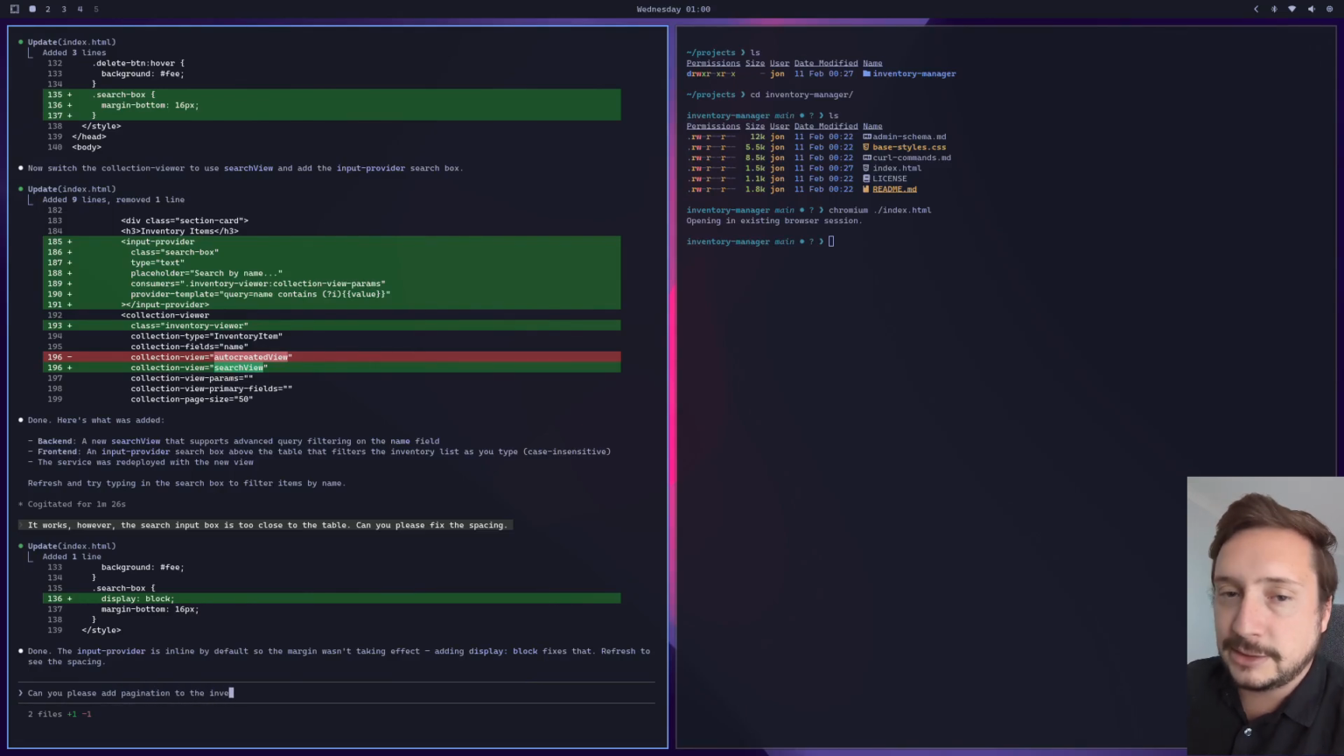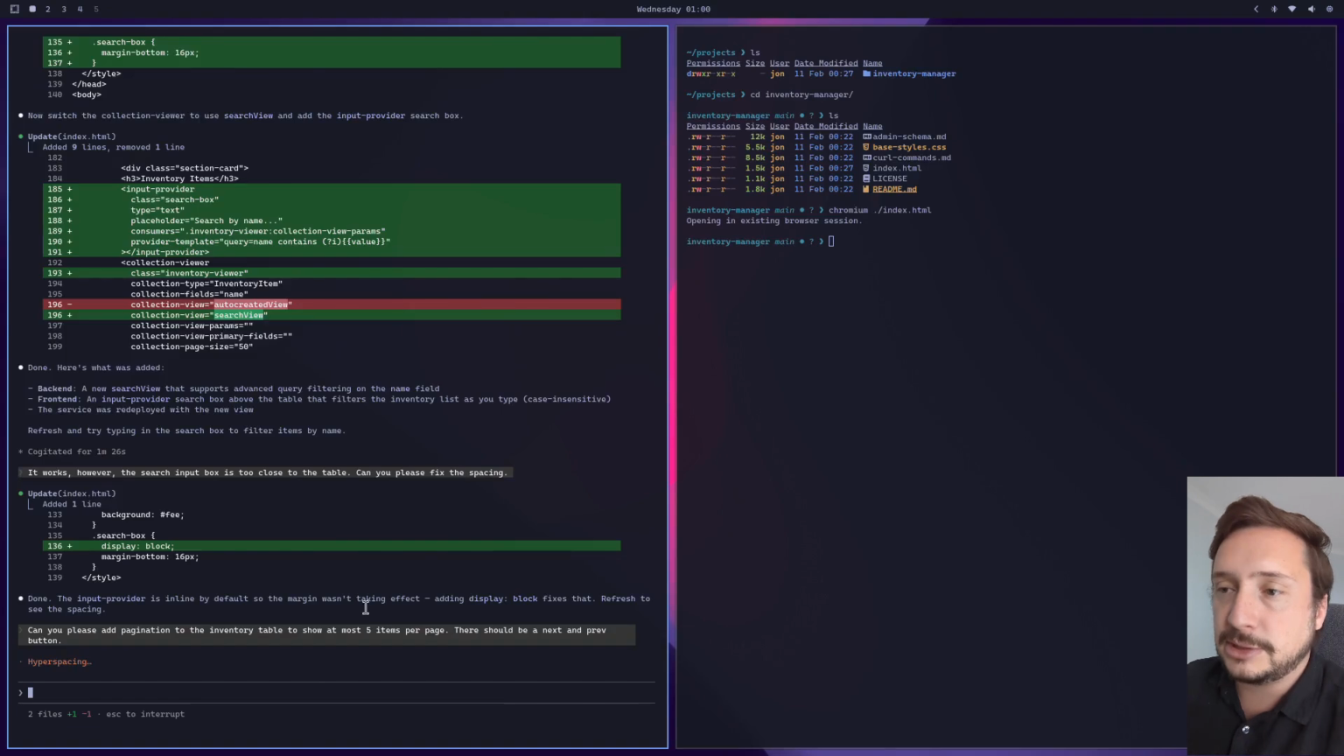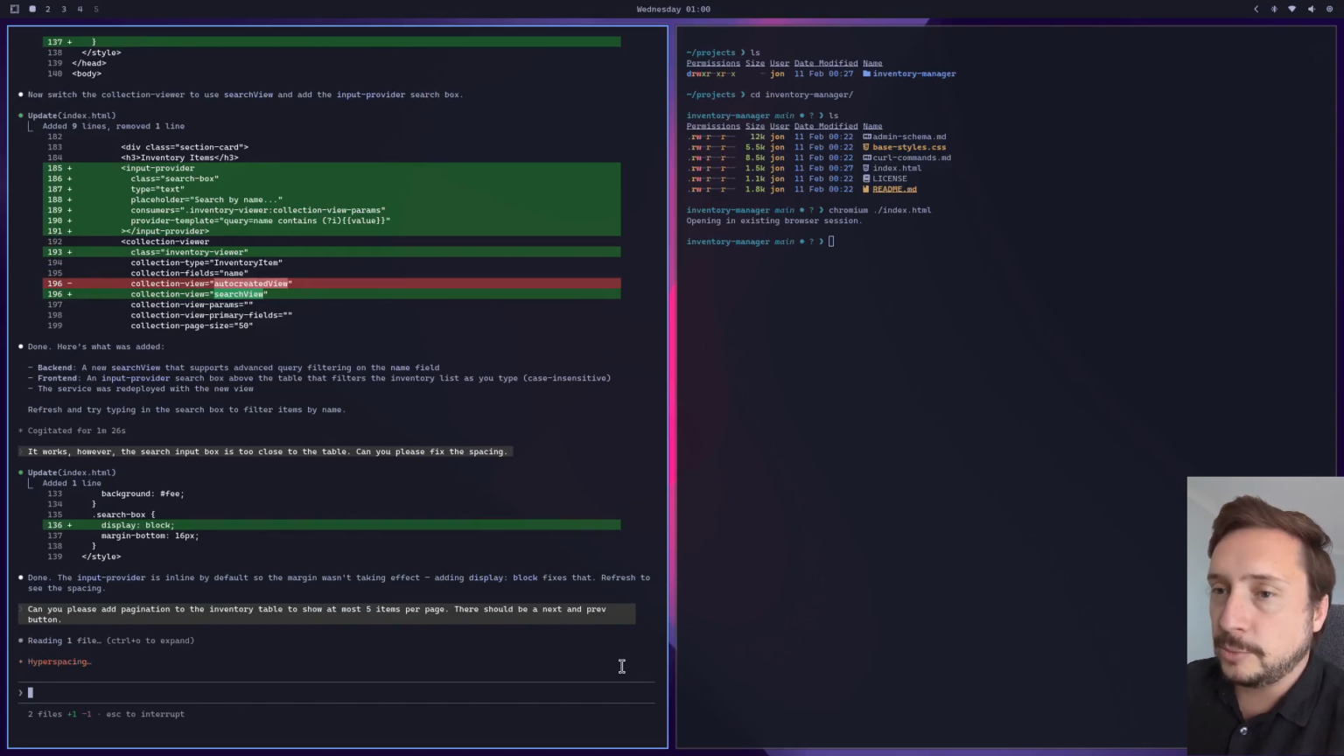And I'm going to add yet another feature on top of all this. It's going to be pagination. Pagination means that if there's too much data to display in the table, it's going to allow you to navigate through different pages of the table by using a previous or next button. So I'm going to add pagination, and it should still work with our filtering feature.